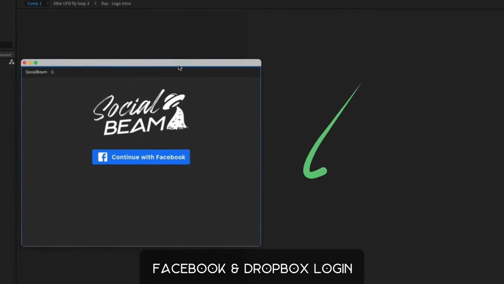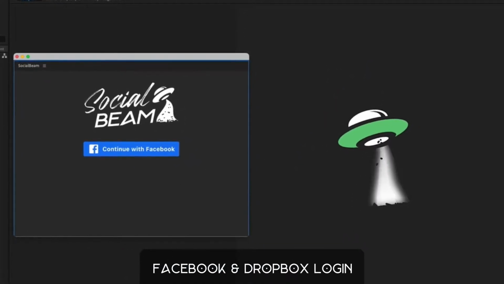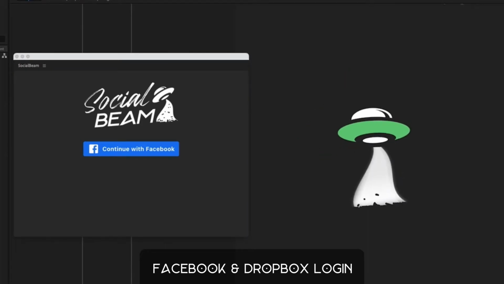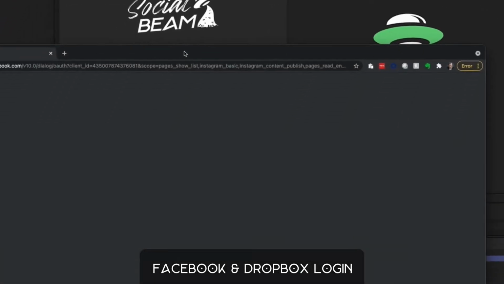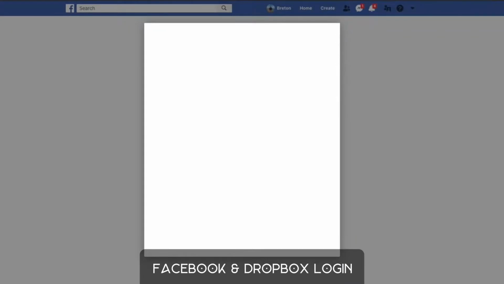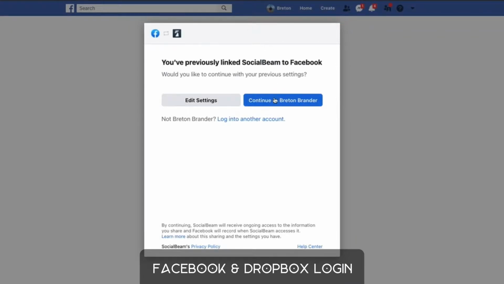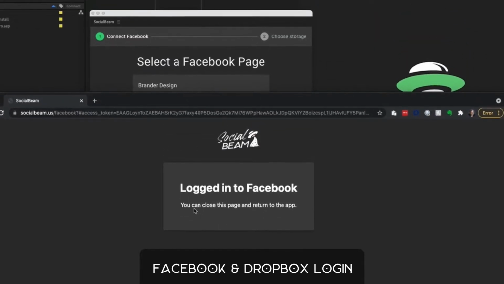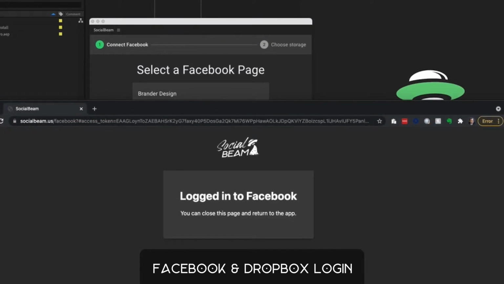Okay, now my plan is to send this animation to Instagram. So first I have to log into the Facebook account that's connected to my Instagram. So I'm already logged in. I'll continue as Bresson. And now it's all done. It says you can close this page and return to the app.